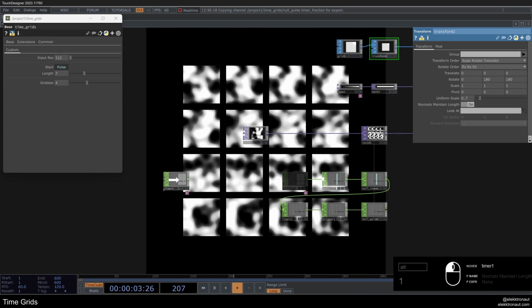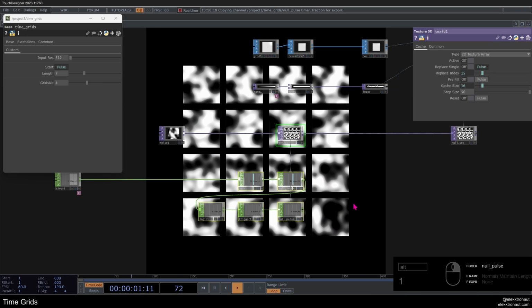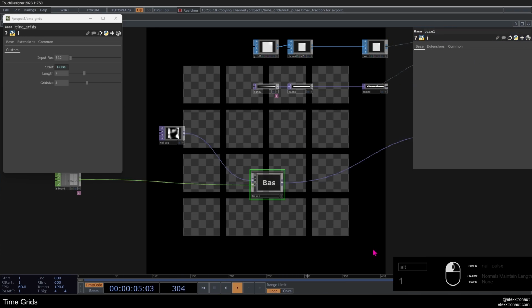Okay, so I'm going to take the timer away here and just select all of these, right click and collapse selected.